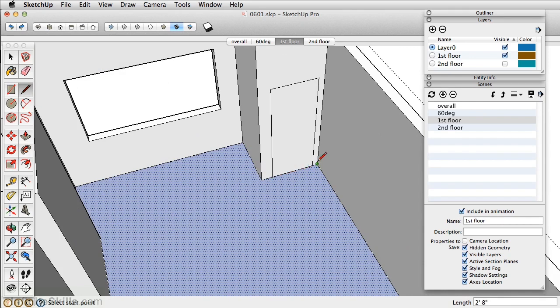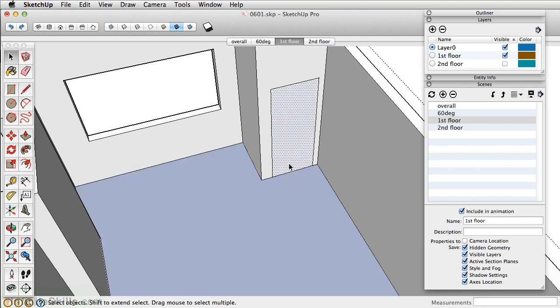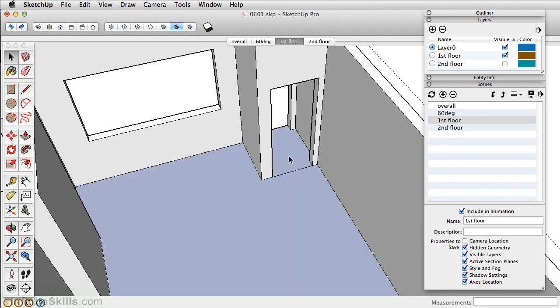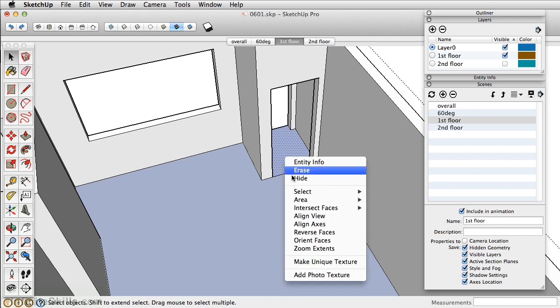That's going to separate that face. It will close in this rectangle here. And to delete that, just take the select tool, select it, and press delete. You'll notice now it does separate those 2 edges. While we're here, let's go ahead and reverse the face color here so that it's white. Right click and select reverse faces.